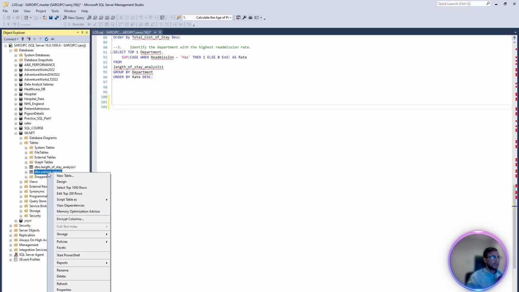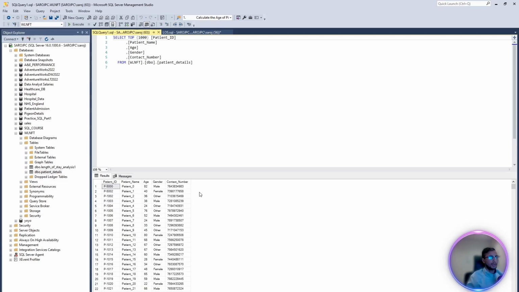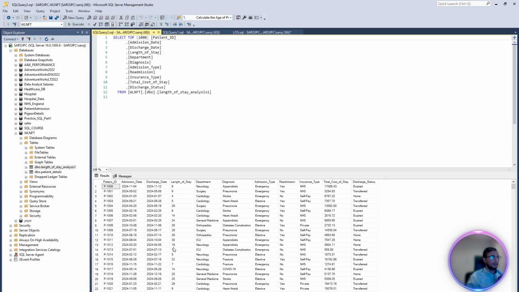patient details. This is all about the patient demographics like patient name, age and other related content about the patient. And this is our primary table, which contains the information about the hospital stays, like total cost, diagnosis, department, or how many days they stayed in the hospital. Today we will be joining these two tables and try to get our answers depending upon the question.